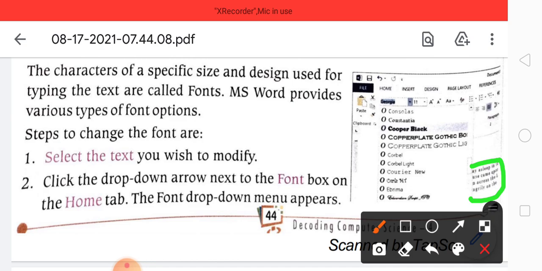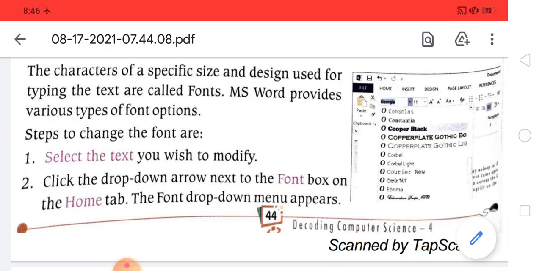Then after that, you have to click the drop-down arrow next to the Font box. Here at the Home tab you find this option, and you just have to click on that particular option. You may see, sorry, again I will show you.